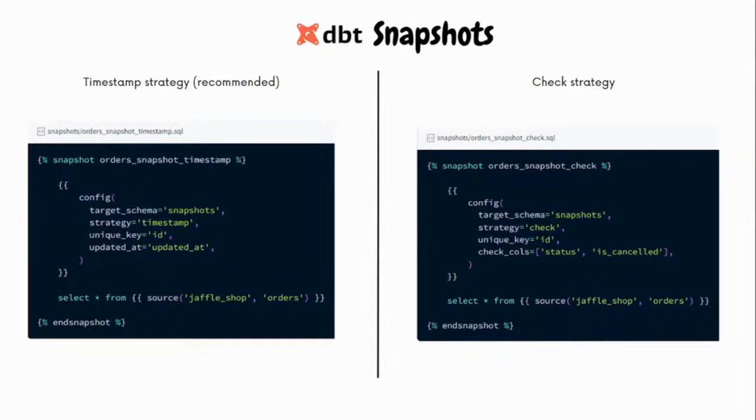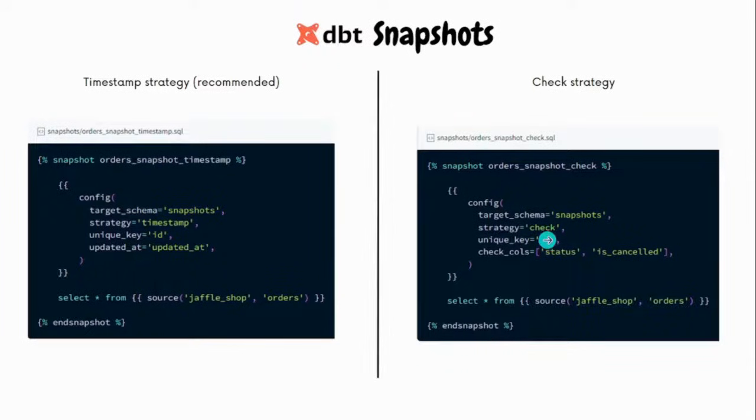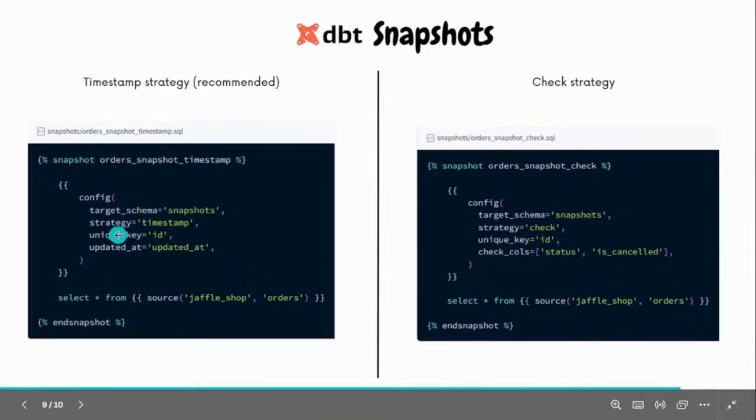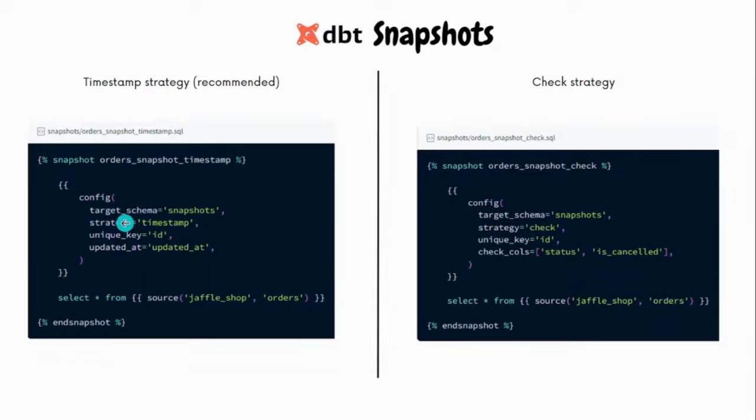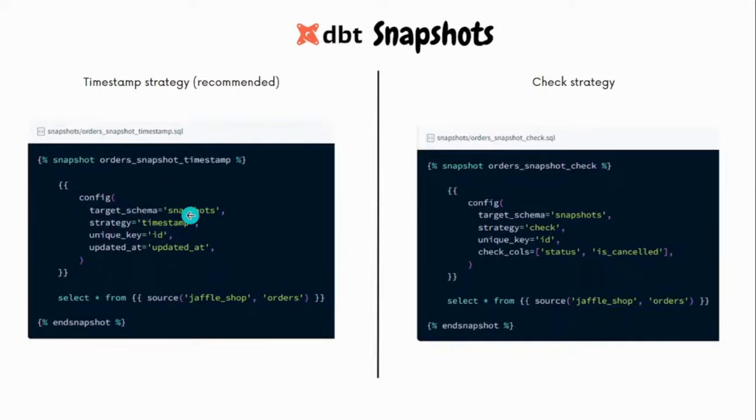Okay, so now if you look at the timestamp strategy example and the check strategy example, they look pretty much the same, only a few configurations change. The first thing is target schema. It's always a good practice to create a separate schema for snapshots. You can use an existing schema, like staging in our case, but it's good practice to create a new one. So target schema is snapshot; if it doesn't exist, it will create a new schema in our data warehouse. Strategy defines which strategy you want to use. Here our strategy is timestamp, and this one is check.